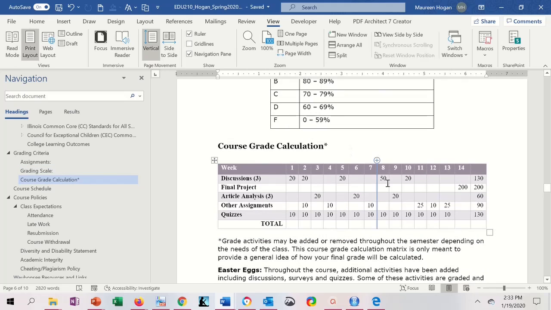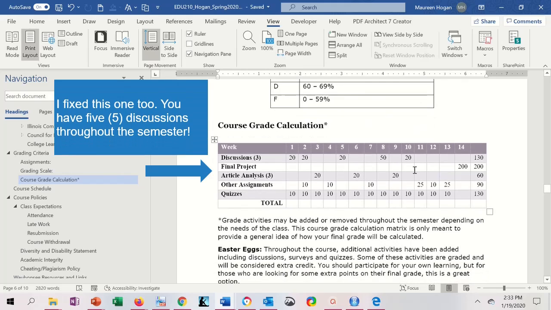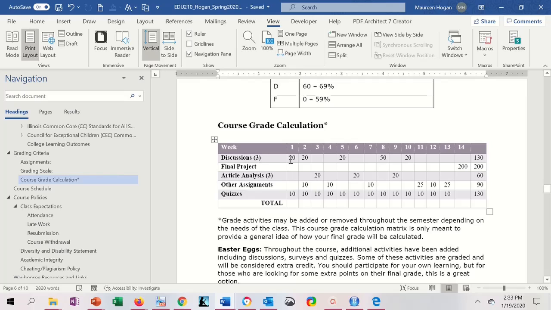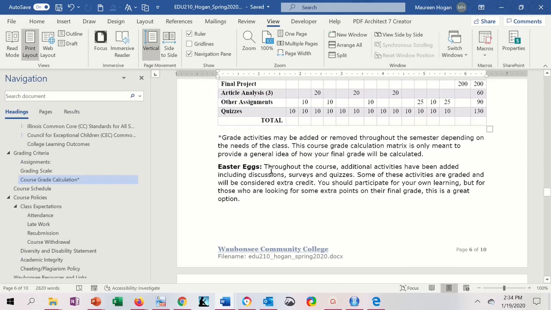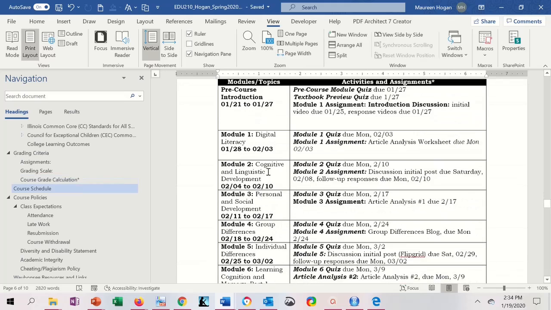So here's a course grade calculator, and now this is tentative, so this isn't set in stone. But you can see that the discussions are here each week. Your final project, article analysis papers, other assignments. I may add other assignments during the week. Oh, and then your quizzes. I may add other assignments depending on what you need, but I might delete these depending on how well you're doing.